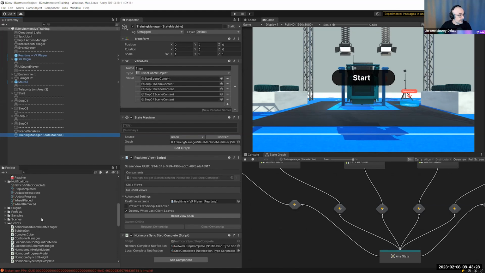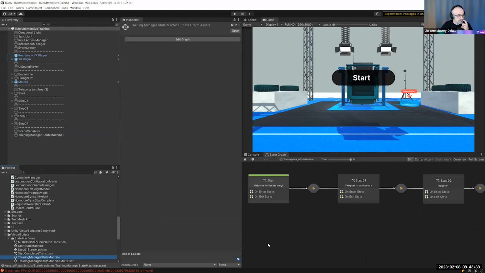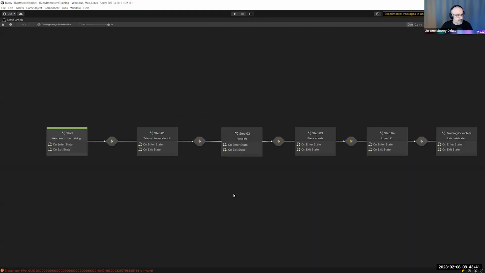So if I look at my project here, I have my state machine. For those of you who are new, you can go back to that session, which is available on demand, in order to view how this works. But we had this training state machine, which was a very linear one.